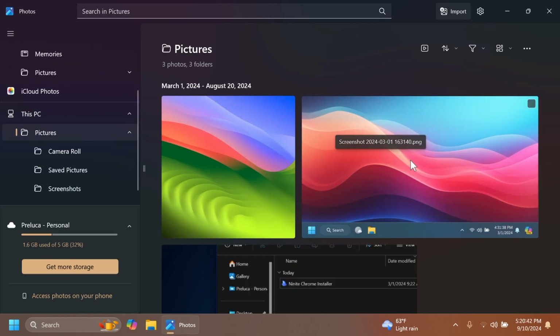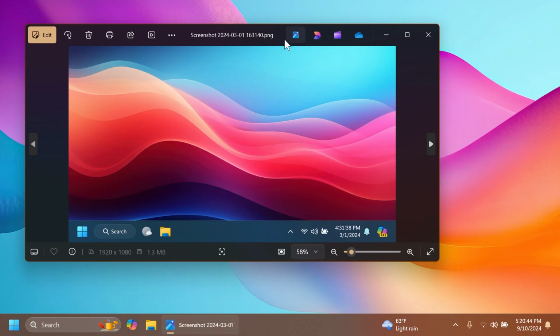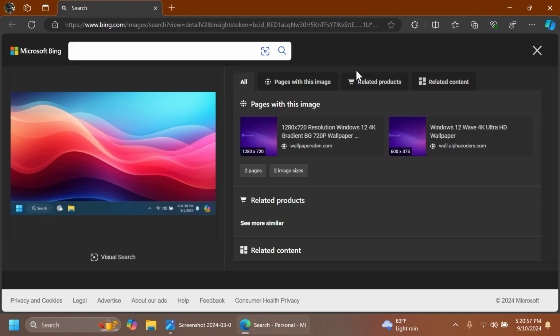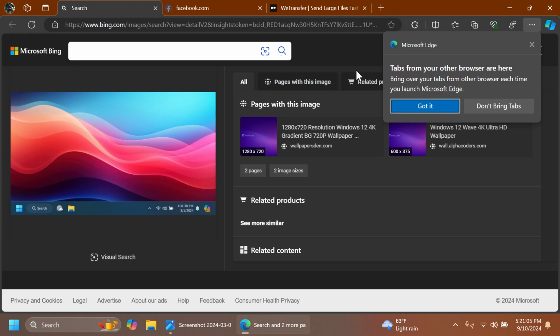Now, if we were to open an image, for example, double click on an image, you're going to have this new option down here, which is Visual Search with Bing. If you click on this, you'll just do a visual search with Bing, and you're going to find related content to your photo that you've just searched for. This will include similar images, related products, and other related content.